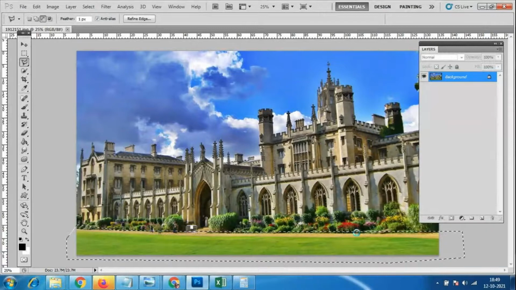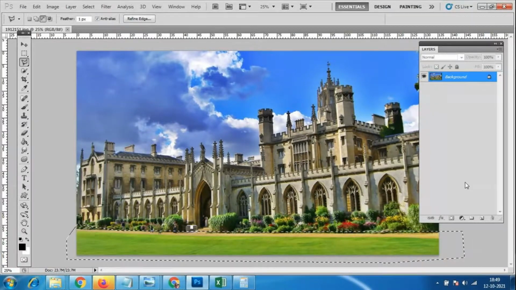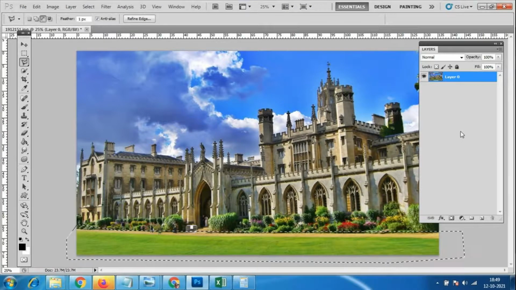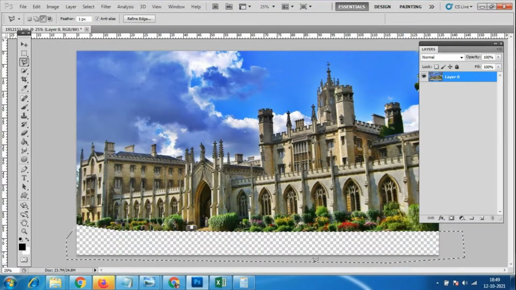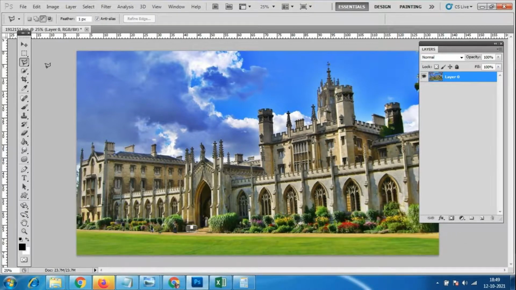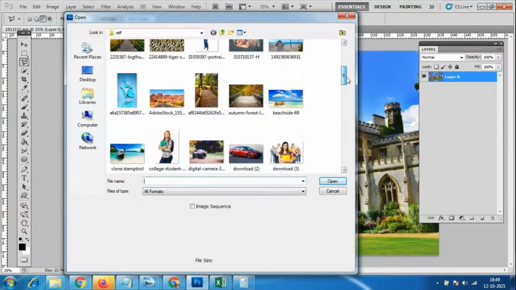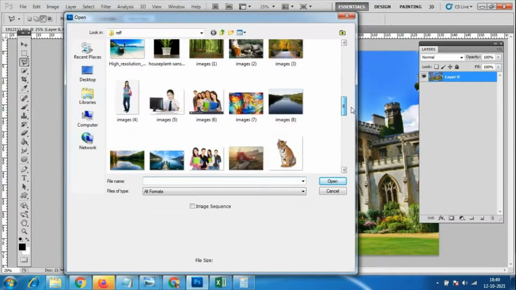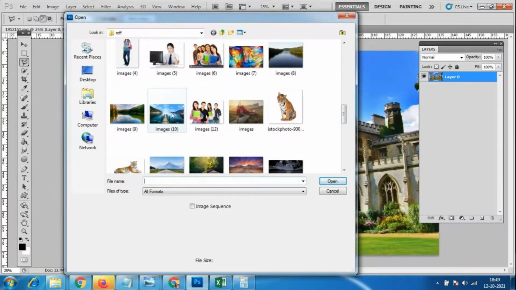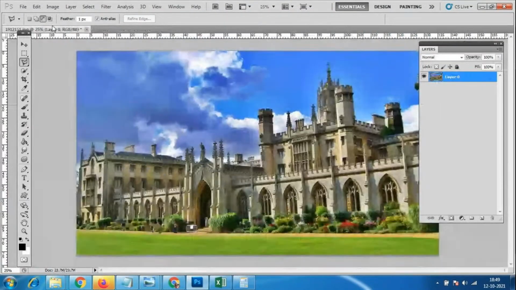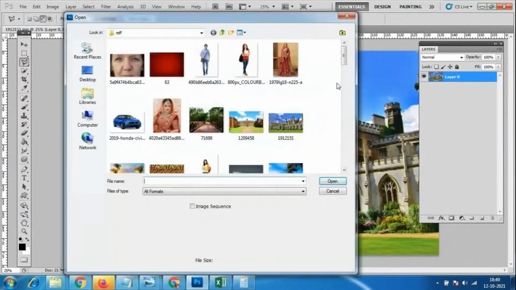Why is it not able to delete properly? Because of this lock. We have this lock option here. I'll click on this lock, and okay. Now I'll just delete it. If I don't want this area, I can delete it like this. Then I'll go to file, open, and I can bring something for this background. If I want this one, it is a very small image, so we need a very good quality image.